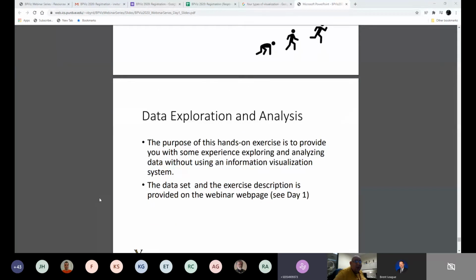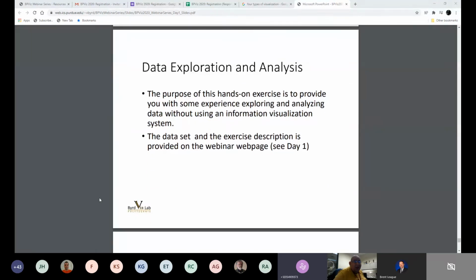If you go to the next slide, it says data exploration and analysis. The purpose of this hands-on exercise is to provide you with some experience exploring and analyzing data without using information visualization systems. So yes, that means this data set is small enough for you to manually explore it. The data set and the exercise description are provided on the webinar webpage.